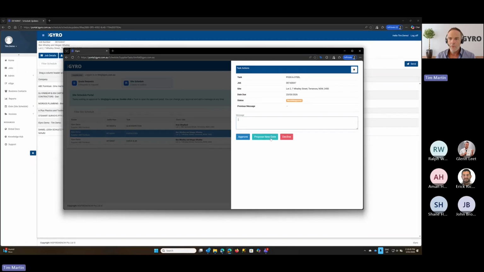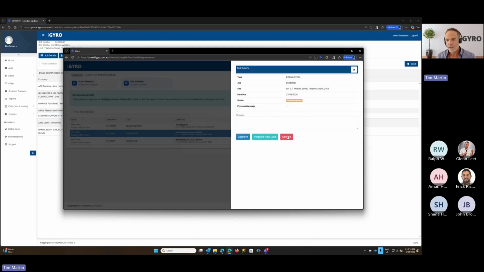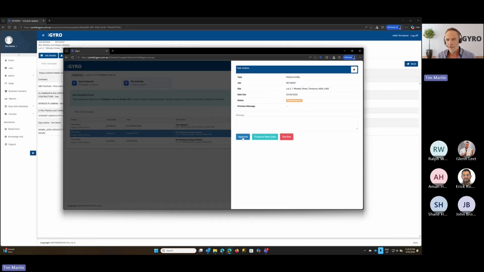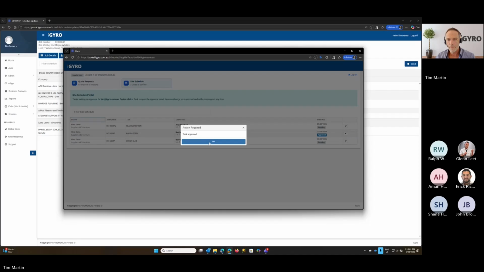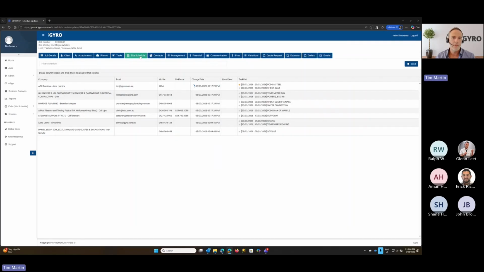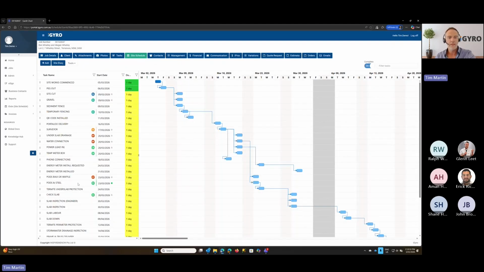All right, so they can propose a new date. It'll ask them to pick a new date from the calendar and for a message to go with that. Same with decline, they'll have to enter a message. But if they just go ahead and approve, done, back to approved. And when we load up our schedule, we can have confidence here that the supplier's seen it, it's marked in green, and the status is approved. So we know that the supplier is going to turn up on time.